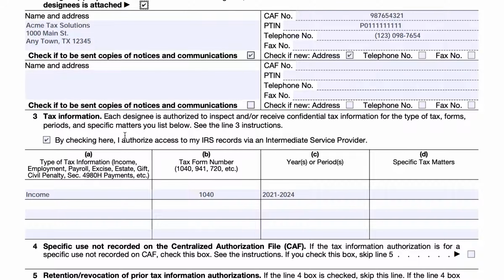In line 3, we're going to enter information about specific tax information that you would authorize designees to inspect. So what you want to avoid is trying to give some sort of blanket approval for all tax matters. The IRS actually will reject your Form 8821 if you put something like all taxes, all tax forms, all tax periods. So you can specifically state a tax matter in column D. You can indicate the type of tax information.